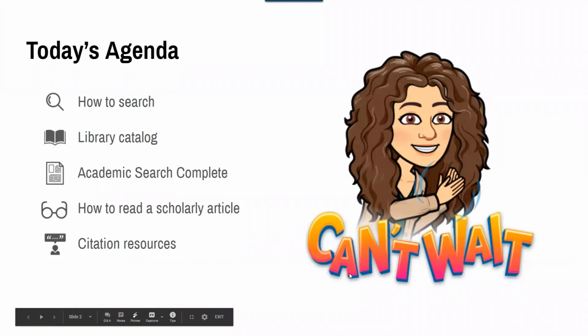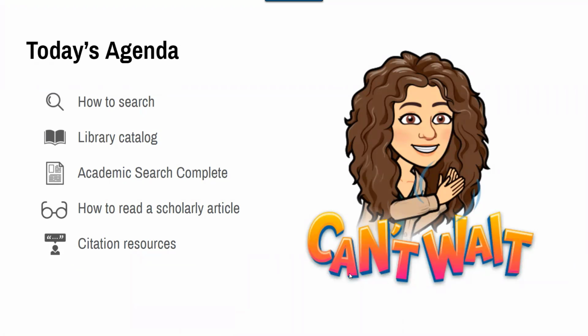So today, what are we going to be doing? We're going to be learning how to search from the Lawrence W. Tyree Library. We're going to be using the library catalog, a database called Academic Search Complete. We'll go over how to read a scholarly article, and we'll talk about citations. Let's go ahead and get started.